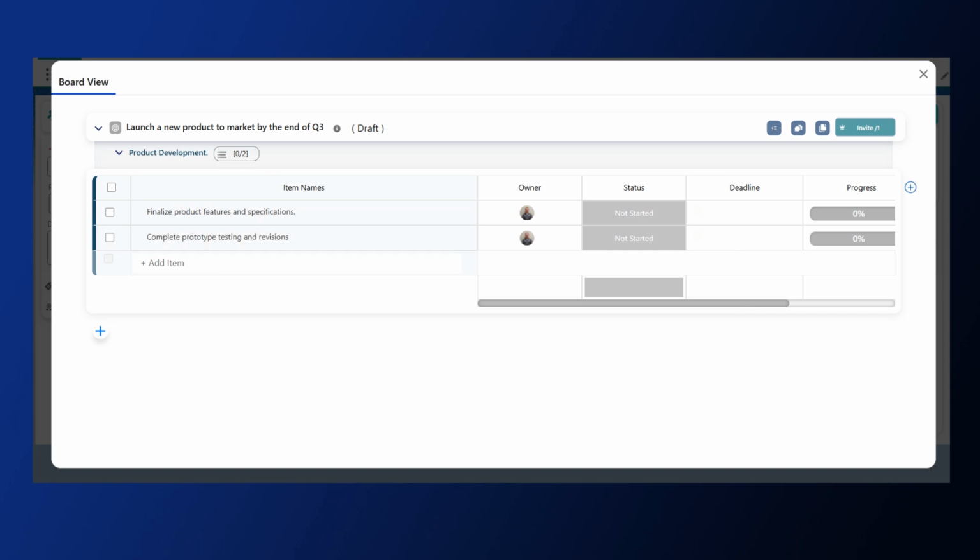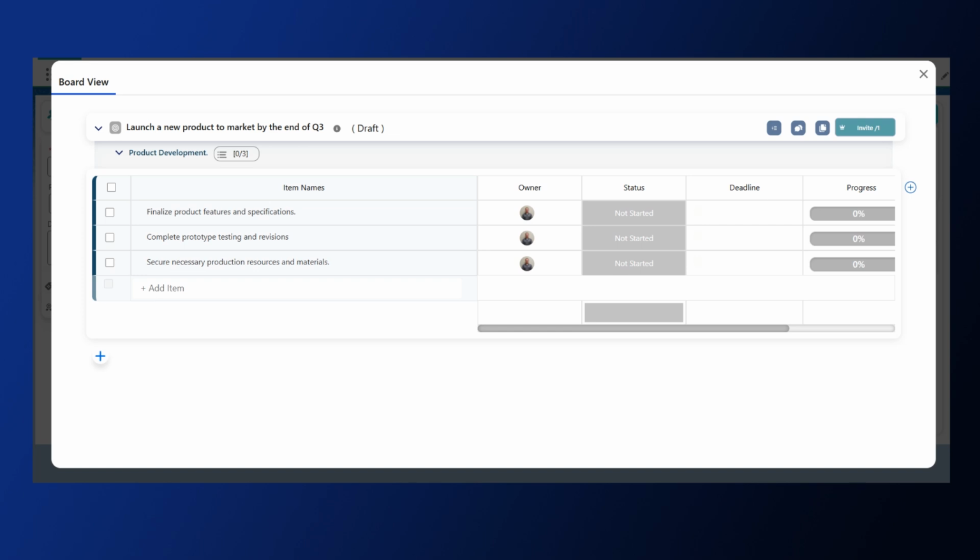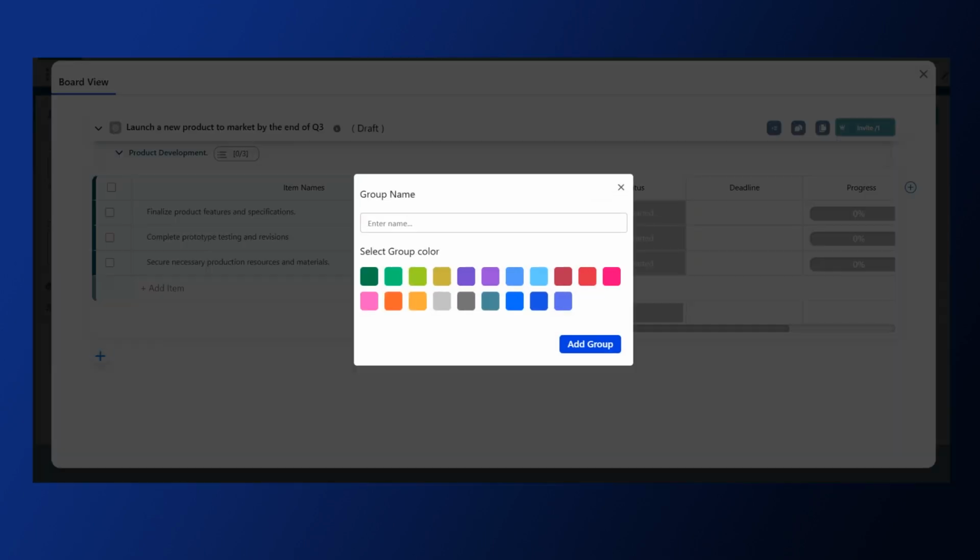Add one more task by clicking Add Item, plus below the last task of the group, entering the task name: Secure necessary production resources and materials. Next, create the following group by clicking the plus button below the last group. A pop-up will appear where you can enter the group name. Here we will enter Marketing Preparation as the group name. Pick a color for the group, then click the Add Group button in the pop-up to add the group.